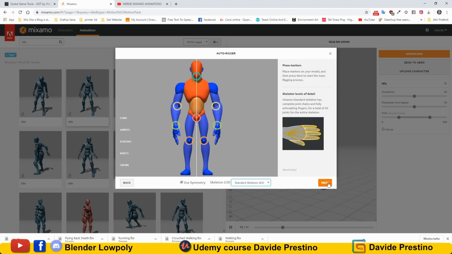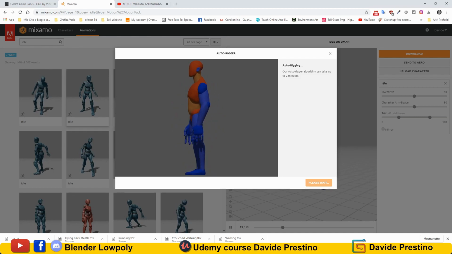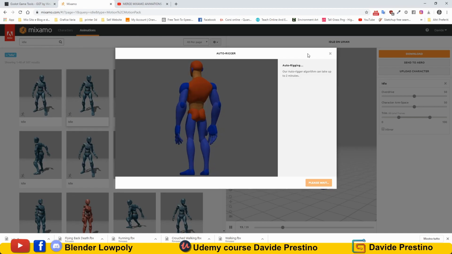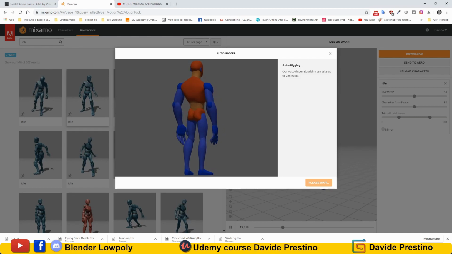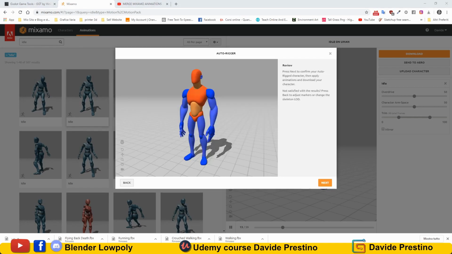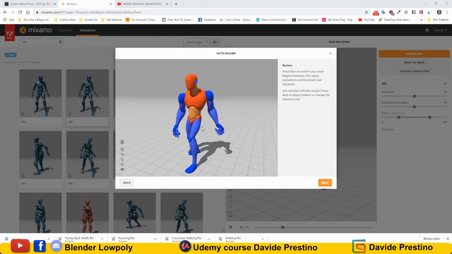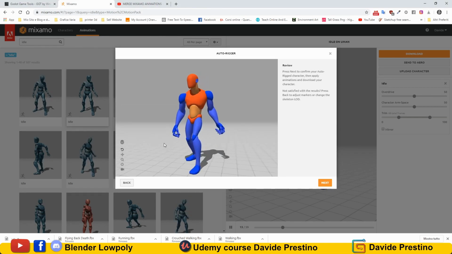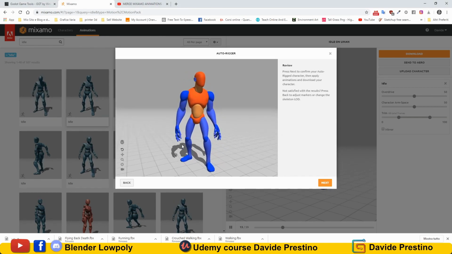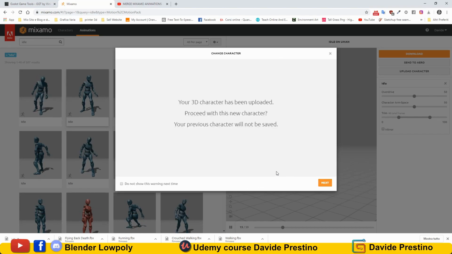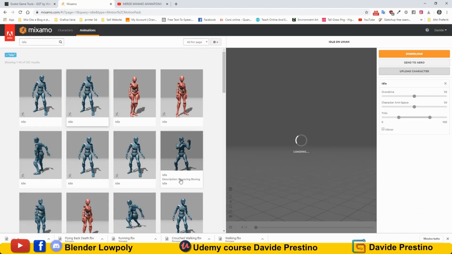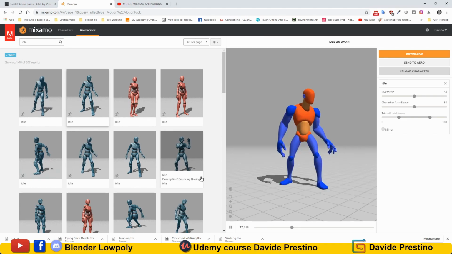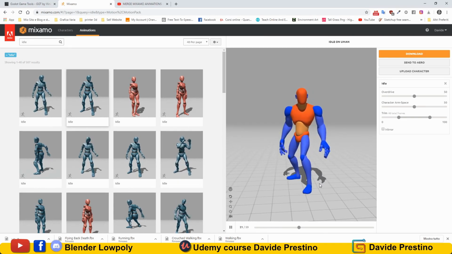Mixamo takes a little bit of time for calculation. I skip this part because it takes a little bit of time. Okay, our mesh is ready. It's perfect. So we choose some animations like idle, like walk, like run, and like death. The first animation is idle. Perfect. I can save, so I click download.